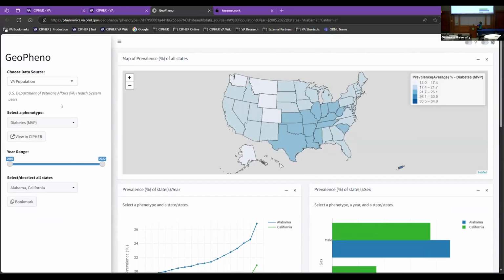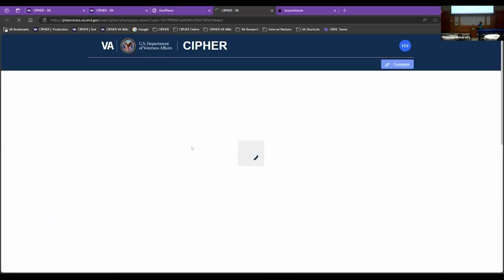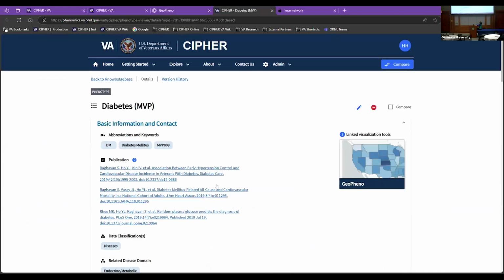And if I was unfamiliar with this phenotype, I'm wondering what this is, I can click here and I can view it in CIPHER. So I can see the definition and I can see the tool that it's linked to. So with that, I'll stop because I'm at time. Sorry for the technical difficulties.